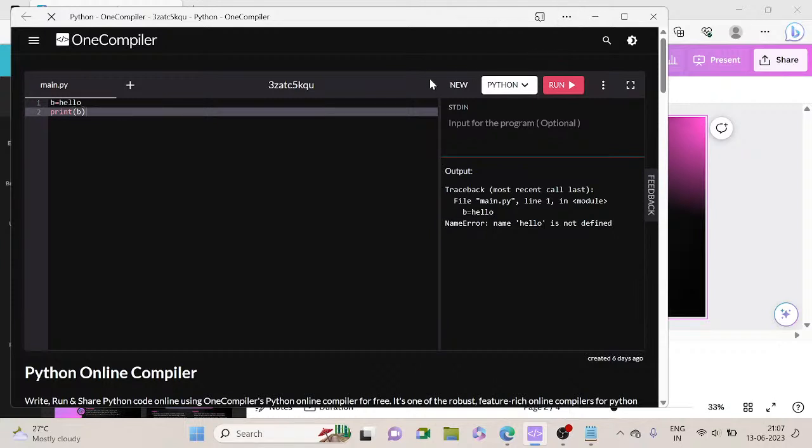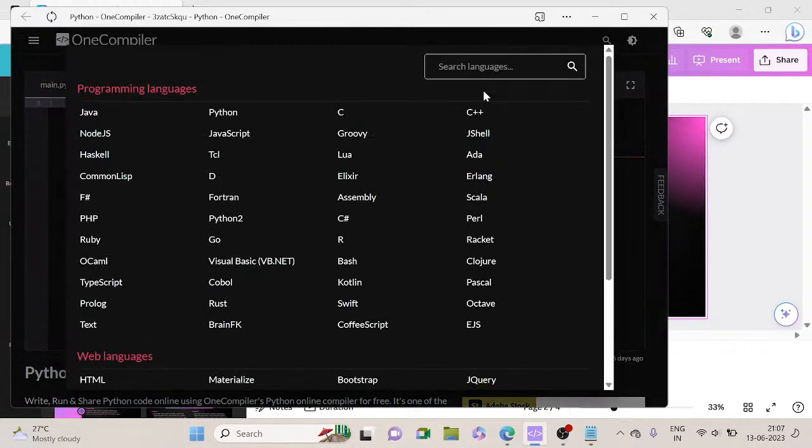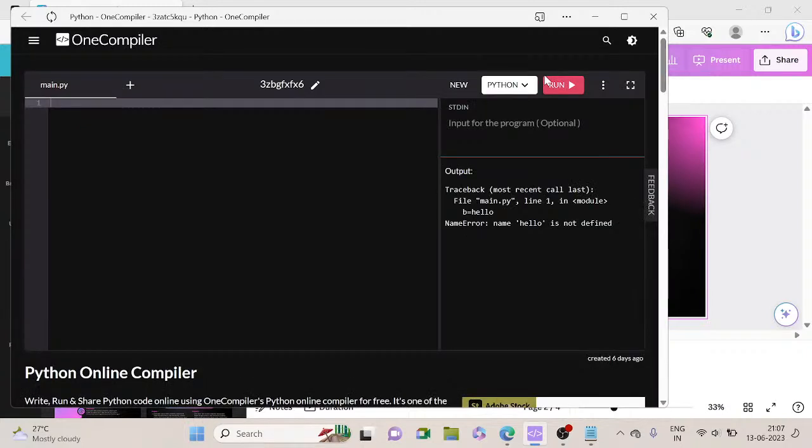Okay, so here, when you are opening, you will be seeing this type of window. Here there is Python. This compiler will help you if you want to learn Java, Node.js, Haskell, and Common LSP. Many languages like this you can learn. You can try with it. Okay, so we have chosen Python here. So now let's start.